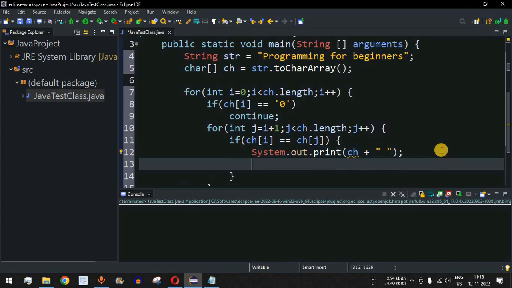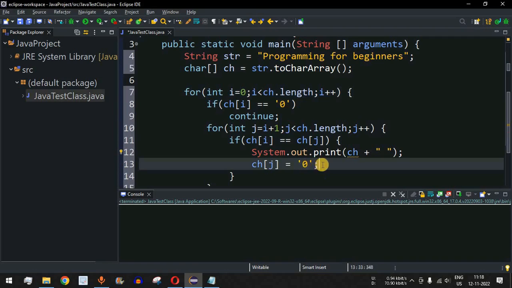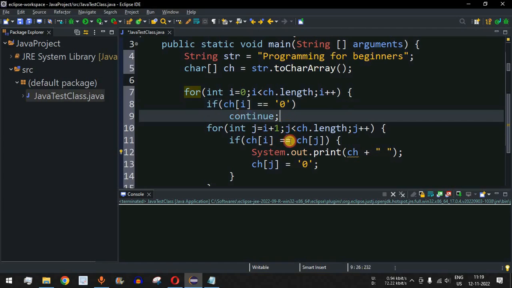And another expression that we have to put is this ch at the jth position, we should assign it to 0 so that we don't check it once again when the control flow goes back to the outer loop. So when this duplicate character which was assigned 0 over here, the control flow will come over here, it will check ch[i], is it equal to 0? Yes, in this case. So the character that was already identified as a duplicate character need not be checked. So I will put this as continue.